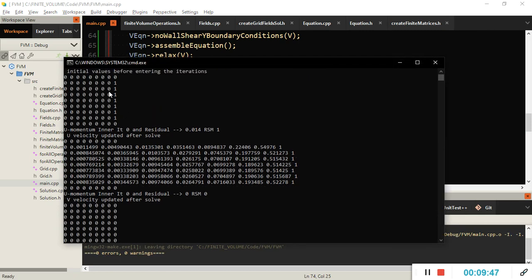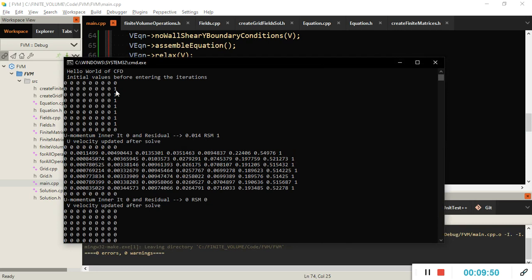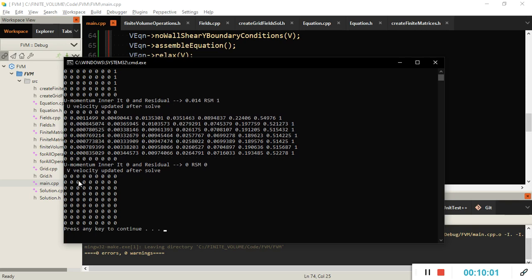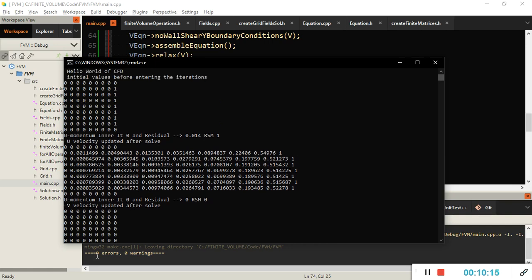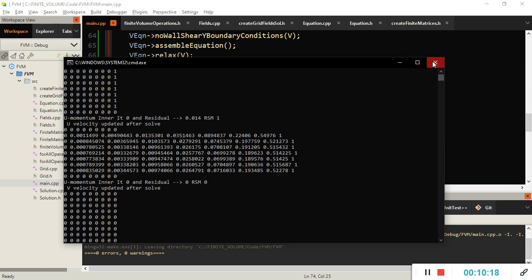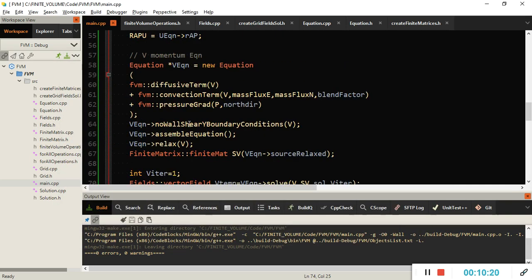Alright, so before entering this for loop, the values were only at the boundary, but now it's being updated from the south to the north side, and every internal cell has a value. But for the v velocity, there is no update because there are no boundary conditions that lead to any source terms, and the internal field and the boundary values at the first iteration were 0 for the v velocity.